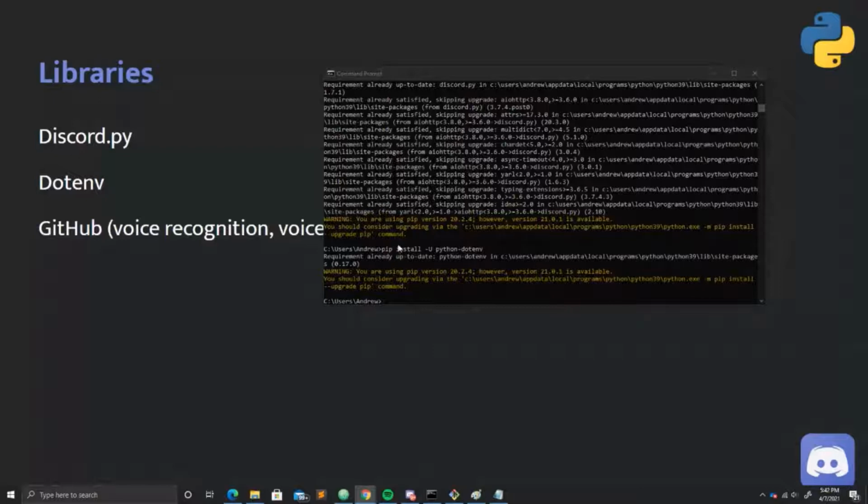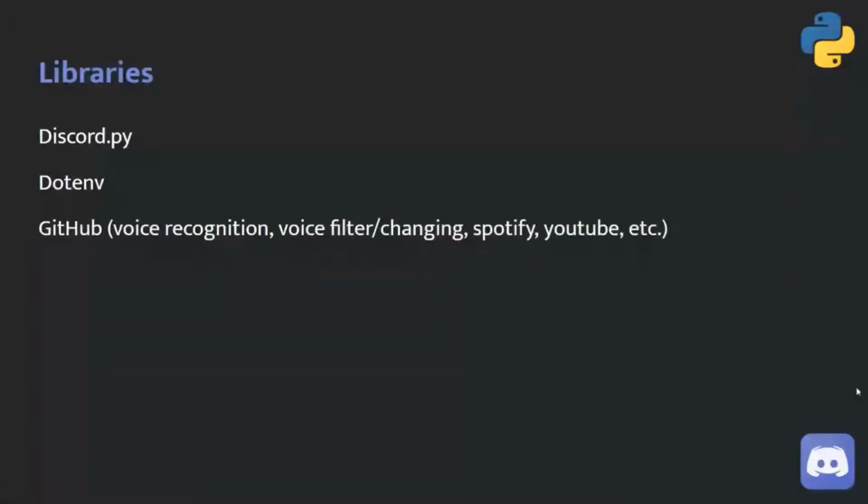But also note that GitHub is a great library. You don't have to use a command prompt to install the repos, but you just want to read the files, read the repos, and make sure that you know how to set it up. If you can set it up, you can find some really cool libraries like voice recognition, voice filter, and some Spotify, YouTube. I know Discord bot has a lot of APIs in which you can do that, but GitHub is a great resource in which you can find something open source that you need, and implement that into your Discord bot, making it a little bit more complex.